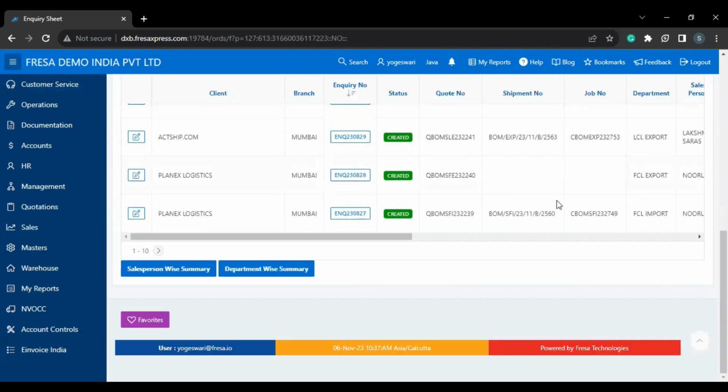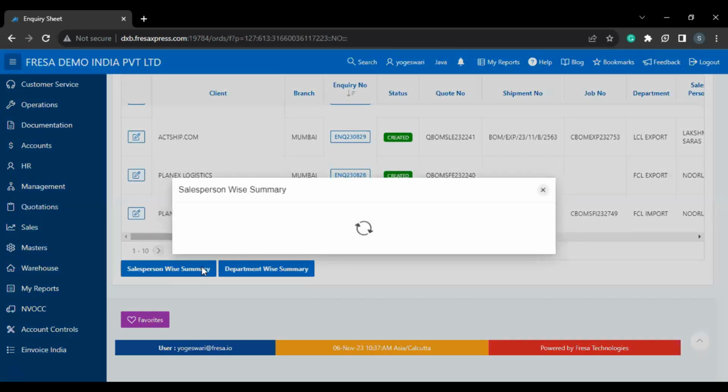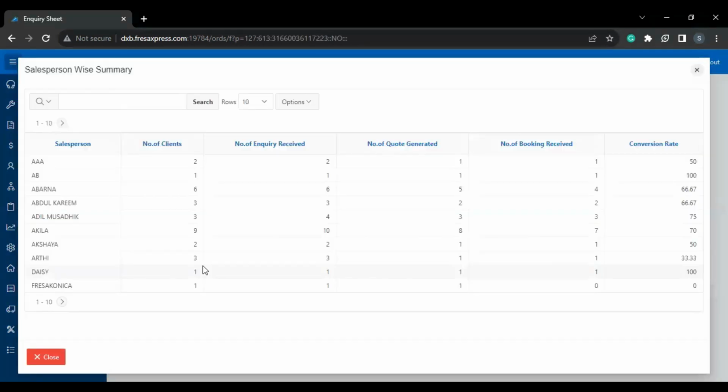Here we have to select the salesperson wise summary option. Now we can view the salesperson wise total number of clients, total number of inquiry received, total number of quotation generated, and total number of booking visits statistics in the salesperson wise summary page.